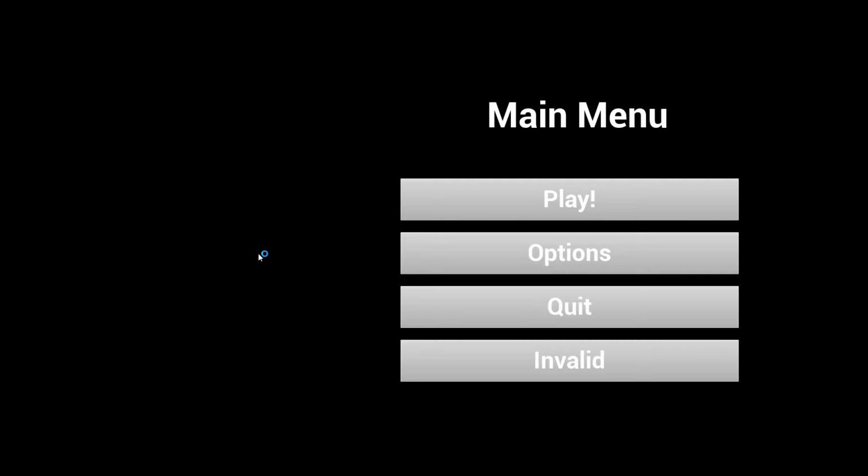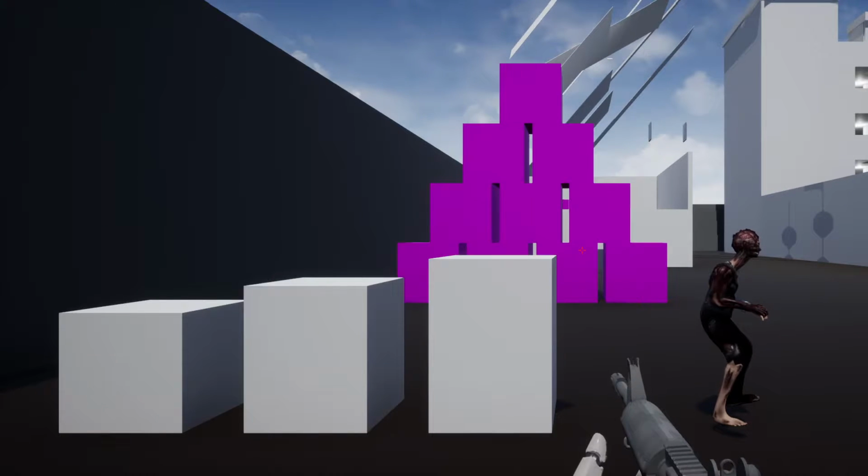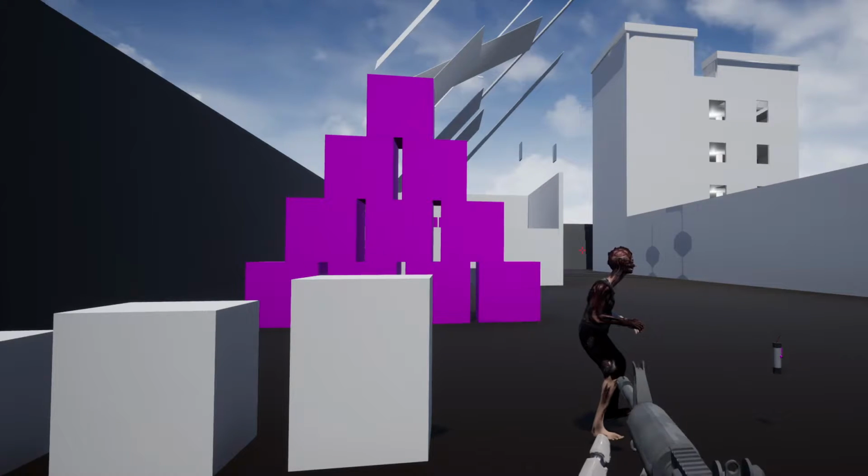Alright, so my first task is button. As the player, I want clickable buttons in order to help me navigate the game's UI. You can see here, I can click the button and navigate the UI.